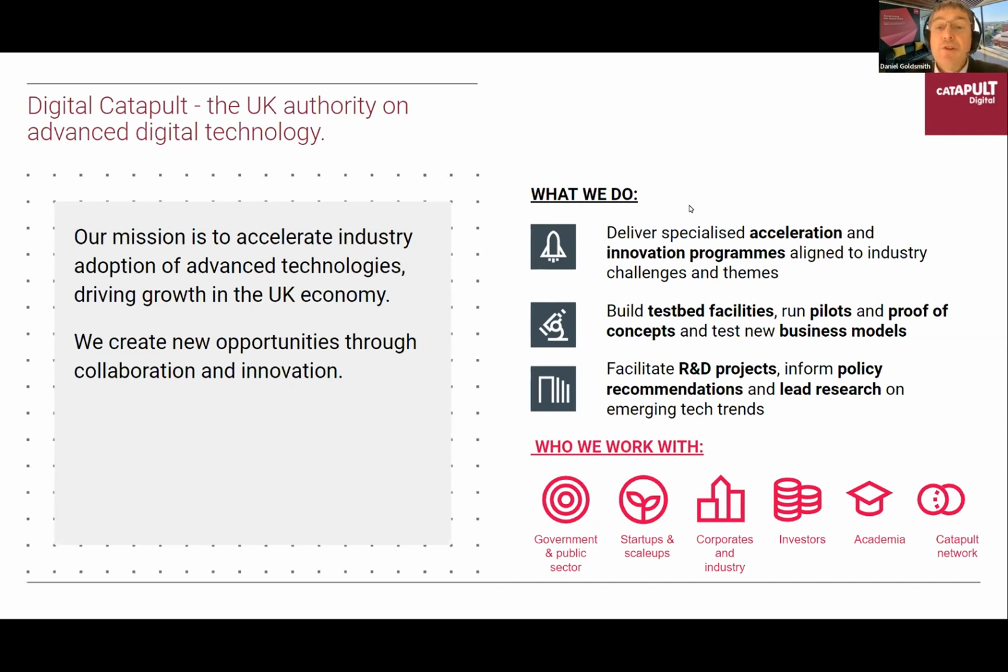And in terms of what we do, we specialize in 3 key areas. Specialized acceleration and innovation programs, and we align these to industry challenges and themes. We build testbed facilities, run pilots and proofs of concept, and test new business models. And we facilitate research and development projects, inform policy recommendations, and lead research on emerging technological trends. And we work with government and public sectors, startups and scale-ups, corporates and industry, investors, academia, and the Catapult network.